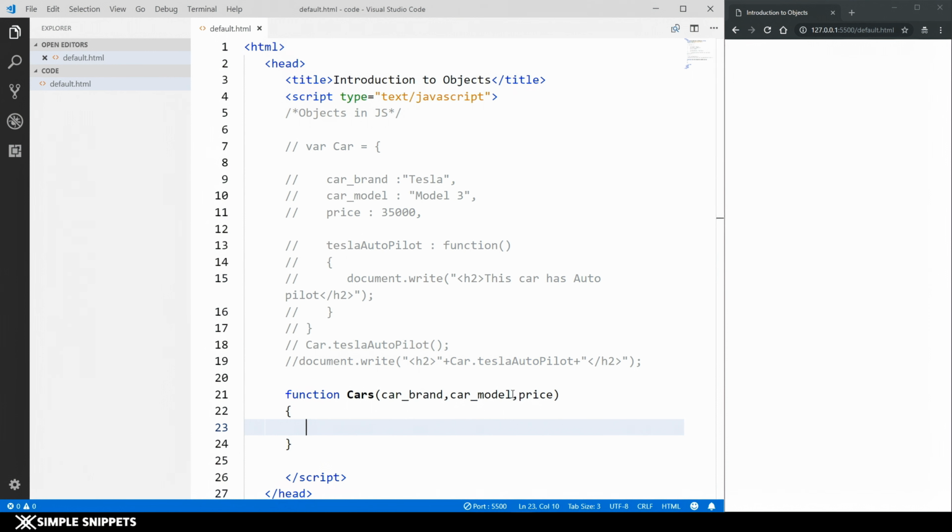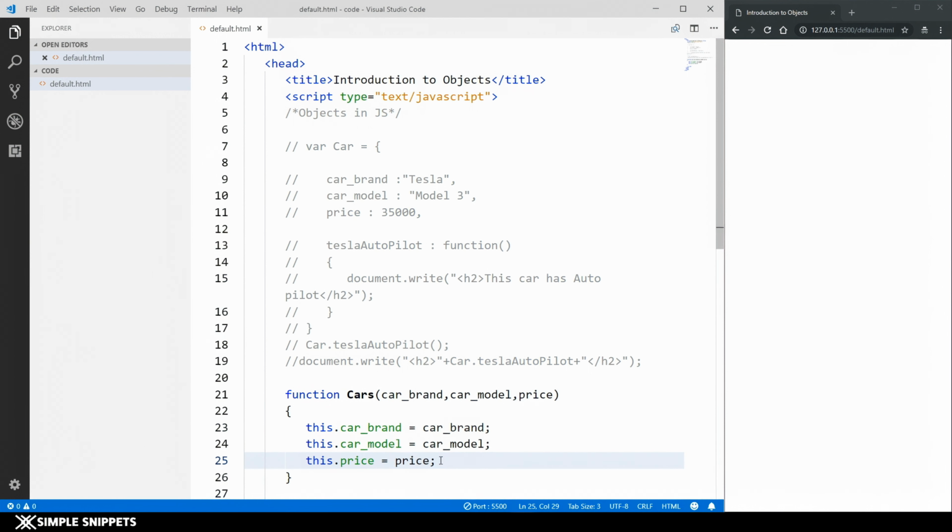Now here I'm going to say this dot car brand is equal to car underscore brand. So what I just did is, when I'm going to create an object using this constructor function, I'm going to be passing certain values, right? I'm going to pass the car brand name, car model, and car price. All these values are going to be on the RHS, and this dot car brand is going to be the actual property of the object. You'll understand that when we actually create the object. Let me just first type it out. Okay, so I'm done with the properties.